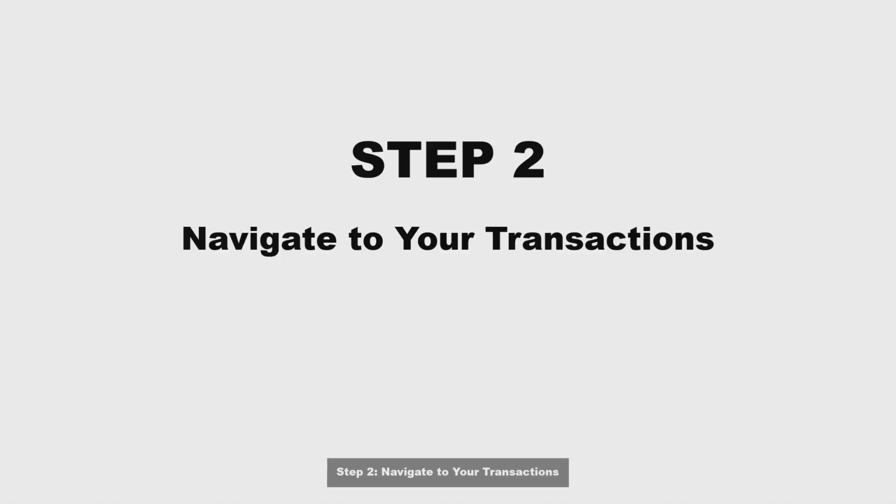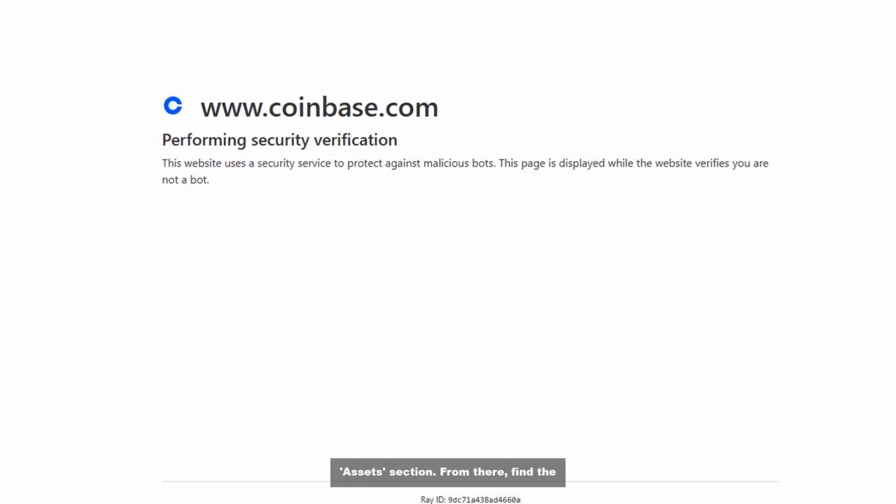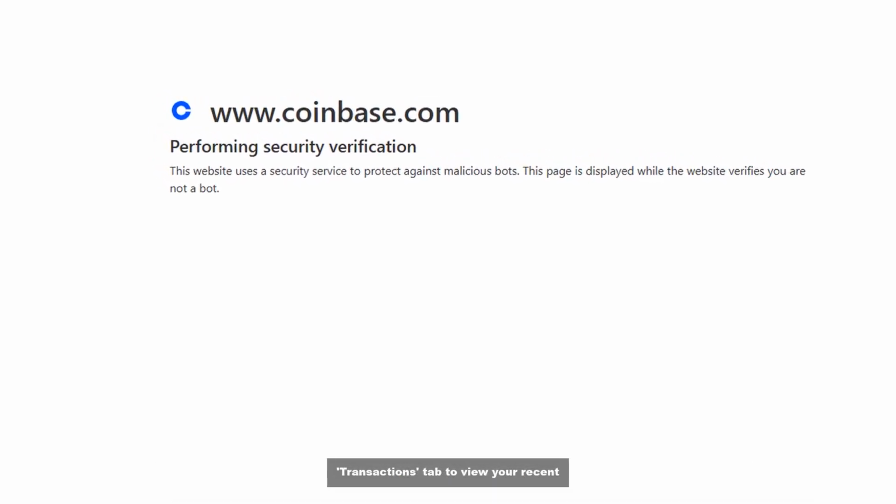Step 2. Navigate to your transactions. Once logged in, go to the Portfolio or Assets section. From there, find the Transactions tab to view your recent activity.